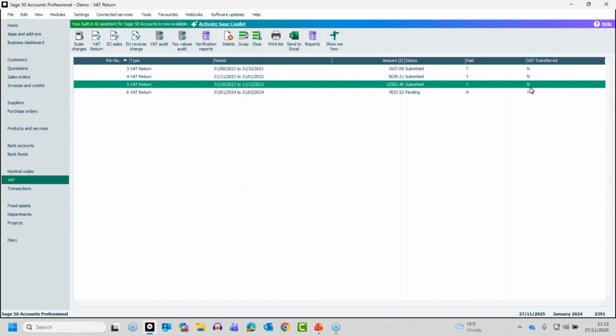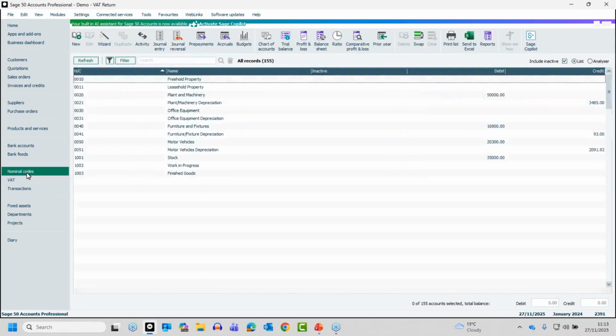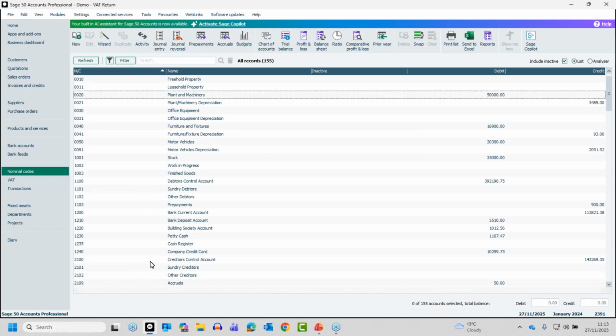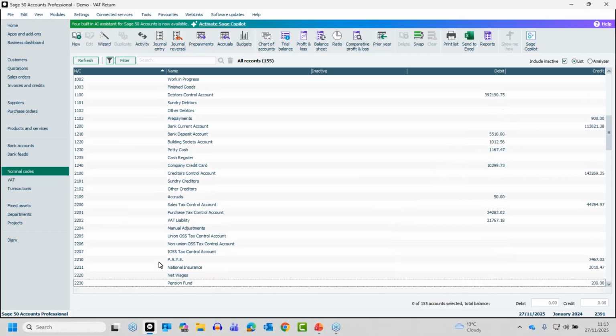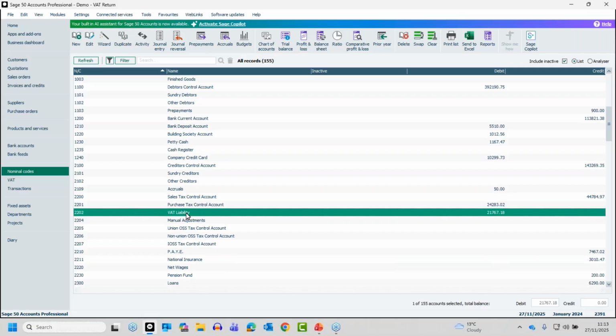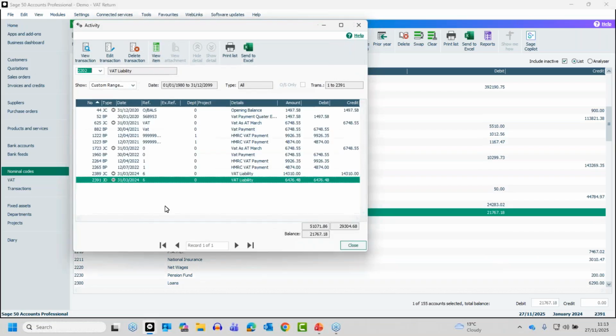How do you know if you've done it manually? Well, the easiest thing would be to look at your nominal codes and find your VAT liability account, which I'll just scroll down the list to find. If I look at the activity, it's easier to look at the activity from the VAT liability than one of the 2 control accounts. The 2 control accounts, you're going to have loads of transactions in there. So if you look at your VAT liability, you'll probably find you have a lot less in there. So have any journals actually been posted at the end of your VAT periods? You take it from that point. If not, chances are you haven't done it. If there are, then it has been done.